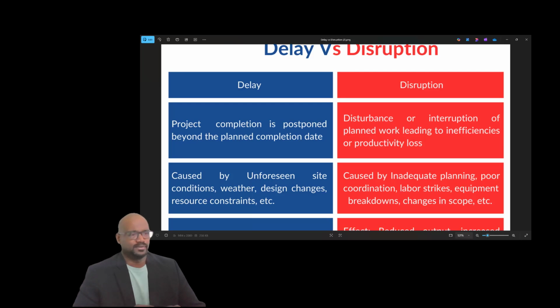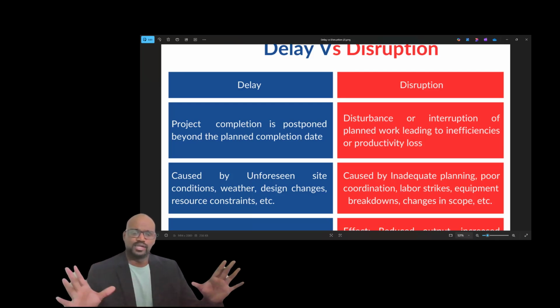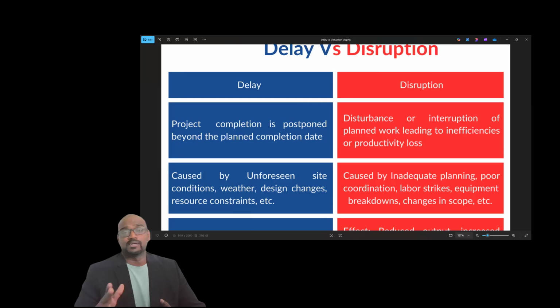But when it comes to disruption, it is caused by inadequate planning, which is not easy to measure, poor coordination, labor strikes, equipment breakdowns, and changes in scope. For example, let's take an excavation work. 2 people have to excavate this in 2 days. They started excavating on the same day as planned, so there is no delay at the start. But they have not completed within 2 days, it's going to 4 days. So that is a visible delay.